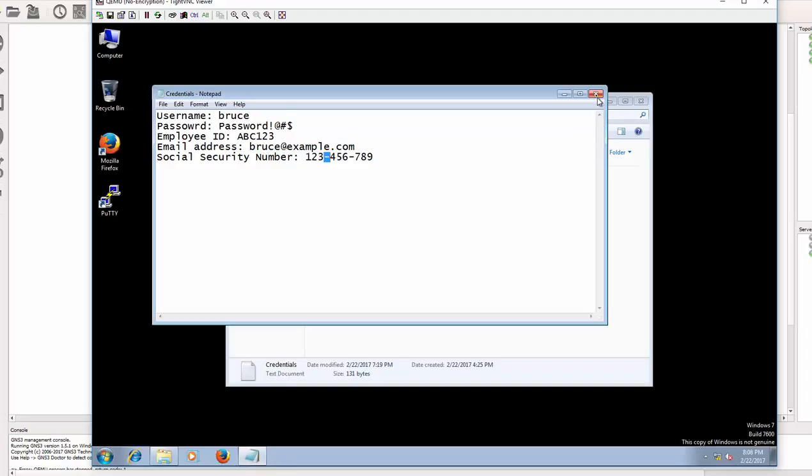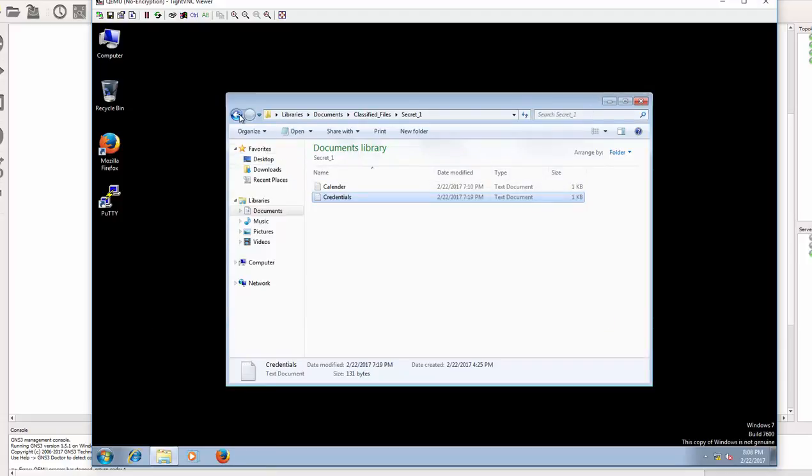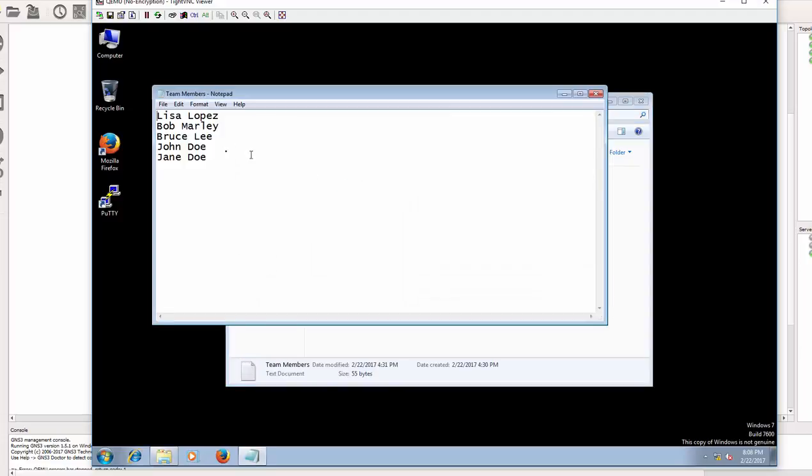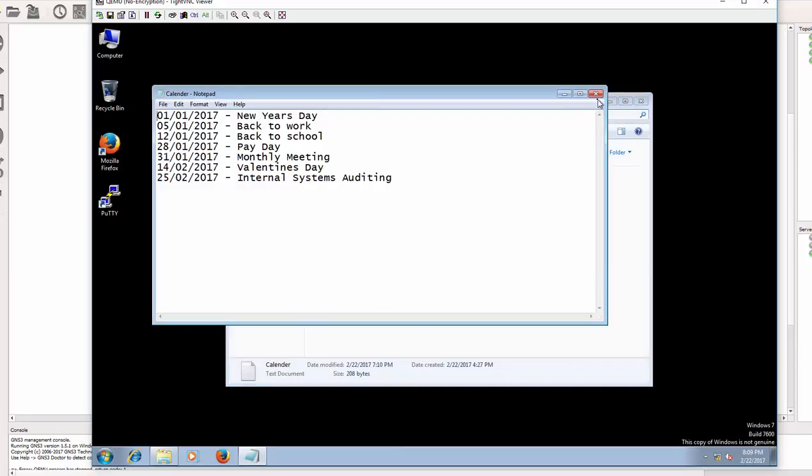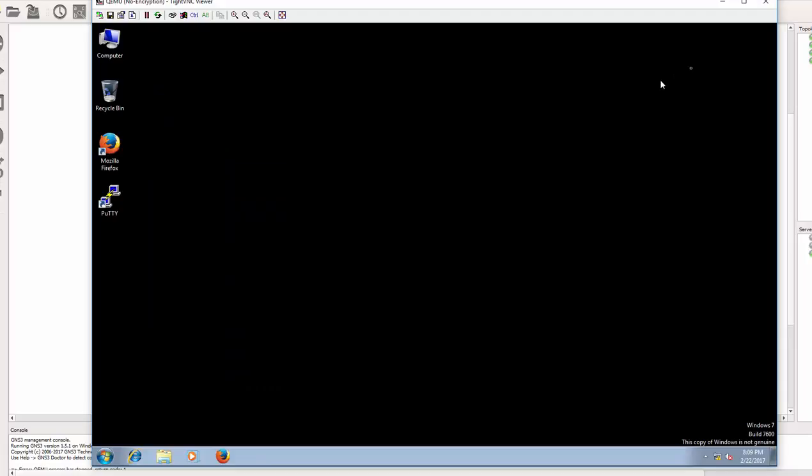So all these files are actually contained in other machines as well because everything is identical. And then I've got secret folder number 2 that has got team members. So the team members, I've got the names, Lisa Lopez, Bob Marley, Bruce Lee, John Doe, and Jane Doe. And then if I go to the calendar, this is my calendar. So this is machine 1, and I'll leave it as it is without encryption. So I can exit from here.